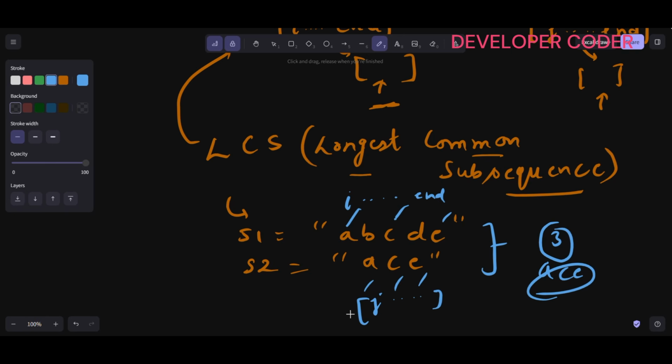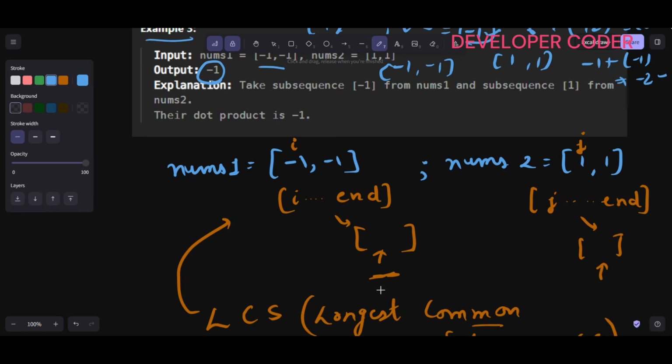Same way, maybe you start from here until end, or maybe your i is starting from here until end and j is starting from here. So you have to check all the possibilities. So this is nothing but longest common subsequence. This problem is a little bit of a variation of it. But in this we are just finding out the dot product, and one more thing we need to take care of, that at least one value should be there. Clear this part? Okay.